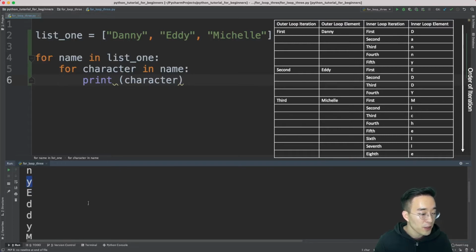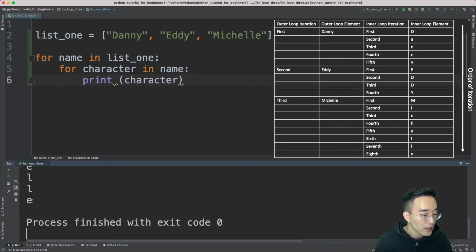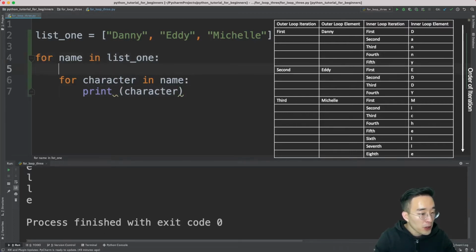And same thing happens for the Michelle. So if we scroll to the very end, the ending character is E, which is the ending character for the Michelle that we have here. So to show you what I just explained in action, I can put another print statement right below the outer for loop. So I can do print name here.